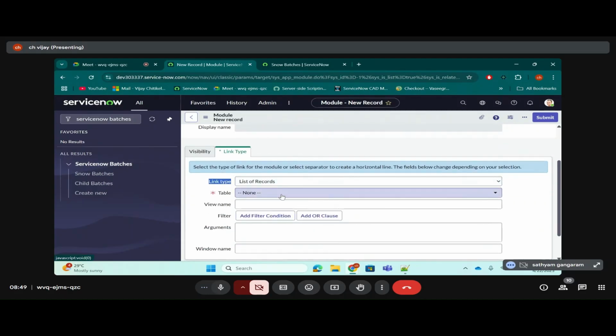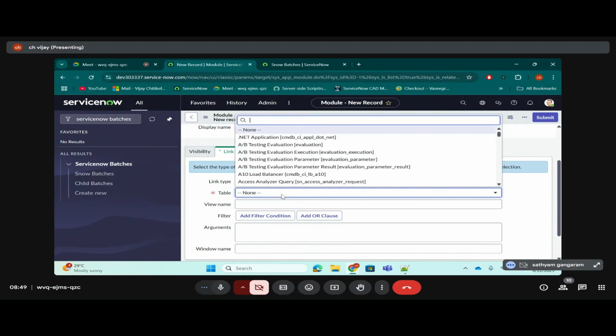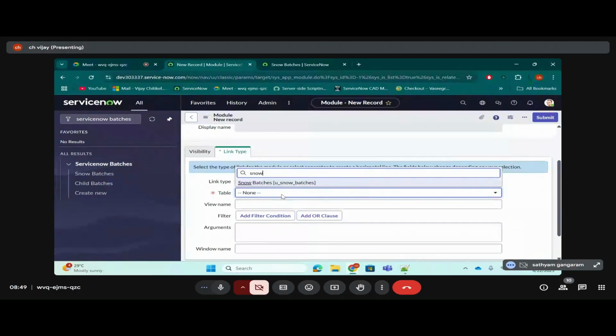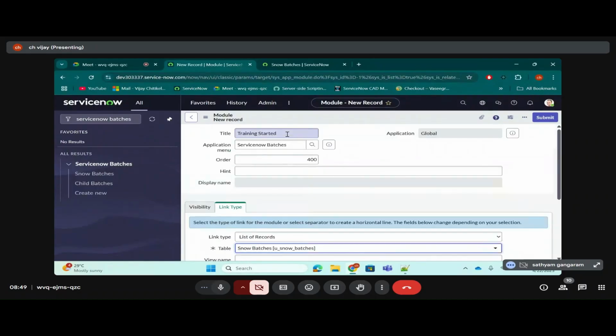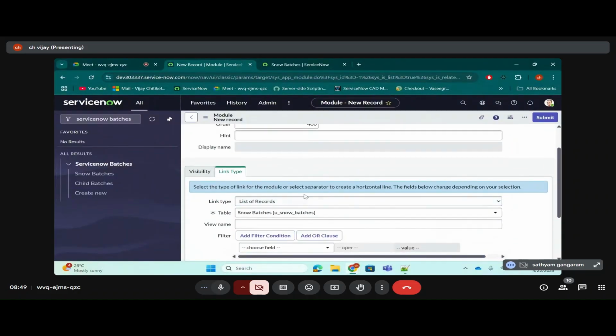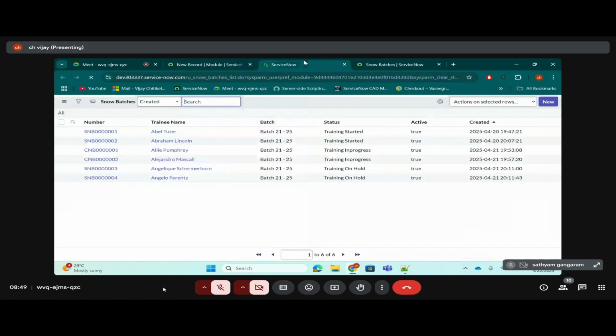Which table list of records should it go to? Snow batches. The snow batches table list of records it should redirect. The moment I give the table name, it is asking for the filter here. If I save it, what happens? It will create a module known as training started, but it will unnecessarily show all the records. What you are telling the system as of now is, create a module known as training started. When I click on that, it should go to the list of records of the snow batches table. Which means it will redirect you here simply.